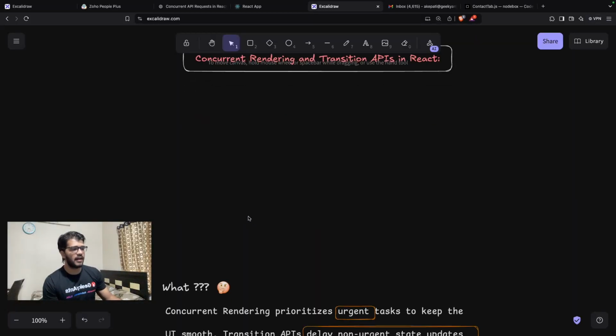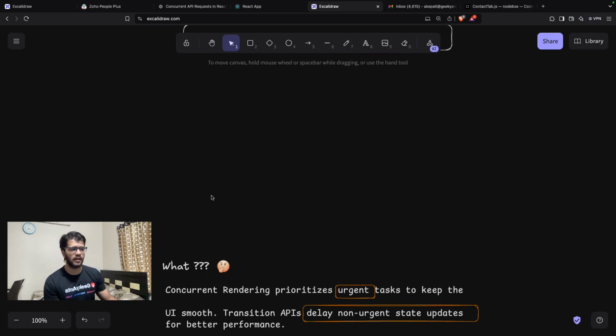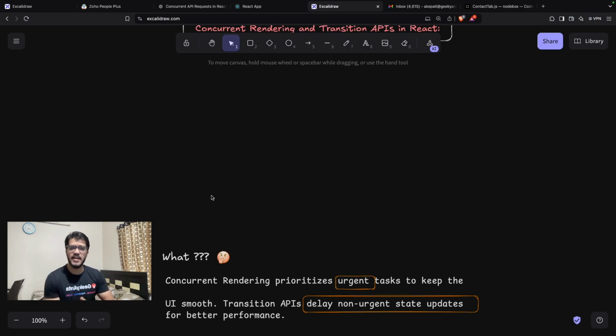What is concurrent rendering? In simple terms, I would say concurrent rendering prioritizes urgent tasks to keep the UI smooth, and the transition API delays non-urgent updates for better state performance. For example, let's say we have two tasks, an urgent task and a non-urgent task. Concurrent rendering prioritizes your urgent task, whereas the transition API delays your non-urgent task. If you're still confused about urgent and non-urgent tasks, let's get into more details.